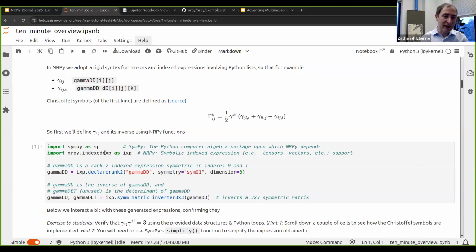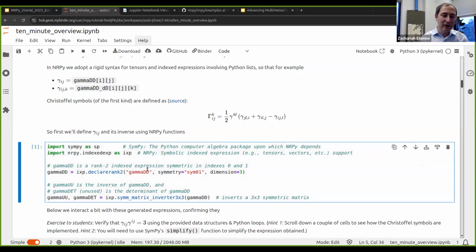Okay, so first things first, we're going to define the 3-metric, the spatial metric, and its inverse using core NRPy functions. So here's how you do it. IXP, that's the index expression module in NRPy. Declare rank 2. gamma DD is the base name of that. Symmetry, you're going to set the symmetry of that metric tensor to 0, 1, meaning it's symmetric in its 0th and 1st index. And it's a 3-dimensional tensor.